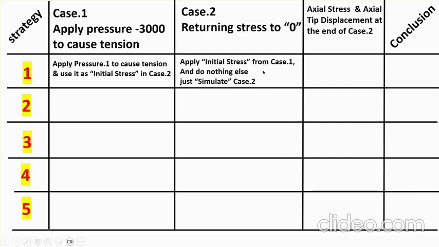And what we're going to check is at the end of case two, the step at the end of case two, do we get a zero stress? And do we have basically a shrinkage of 0.001 inch, negative 0.001? And we will. You'll see that. If we just use initial stress and did nothing else, run it, we get exactly what you want. And of course, this works. The other option is to say, okay, doing nothing means essentially applying zero pressure to the right side. That's really the same thing.